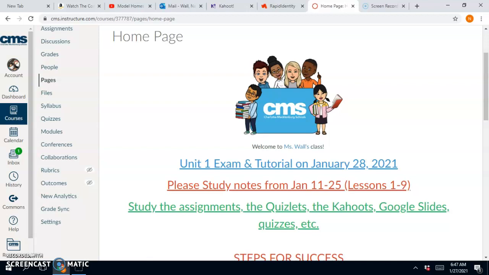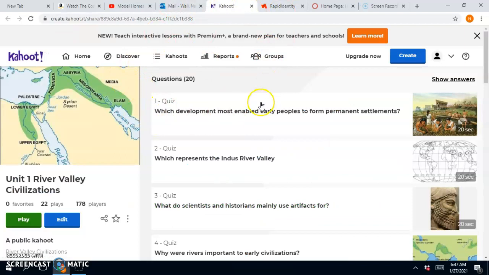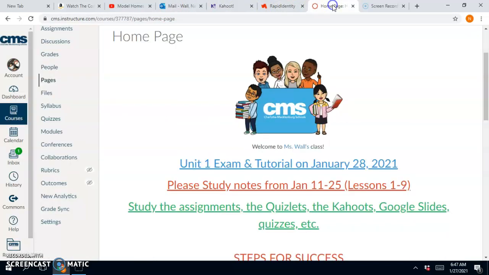Some of you take notes, some of you don't take notes. It is always good for you to take notes. It says study the assignments. It says study the Quizlets. You're getting those today from your own peers. It says study the Kahoots. We have a Kahoot that we will be doing today. Study the Google slide notes that were inside of the lesson. Study the quizzes that were inside of the lesson.